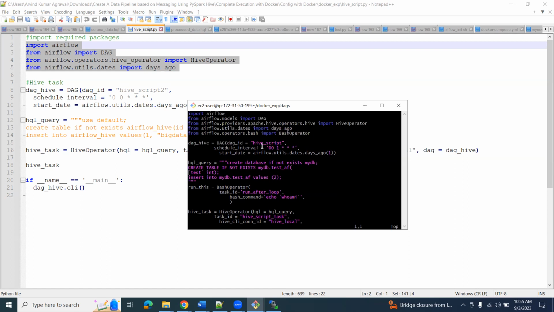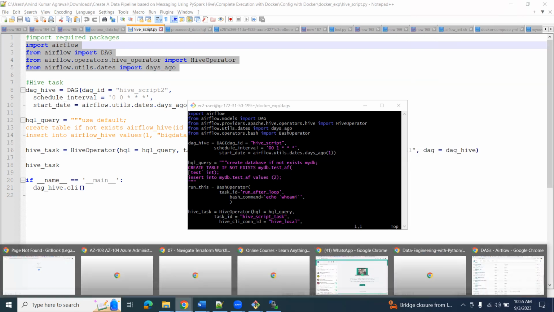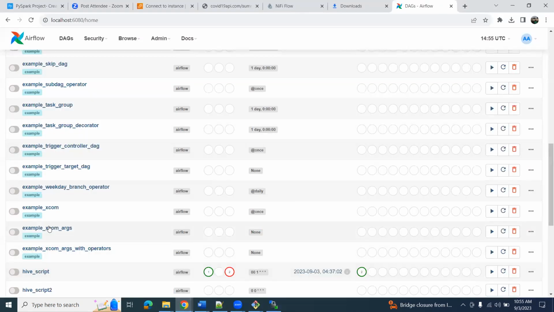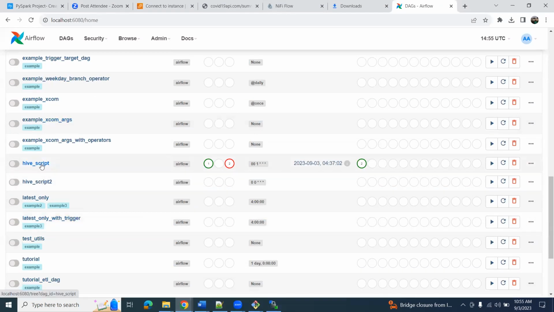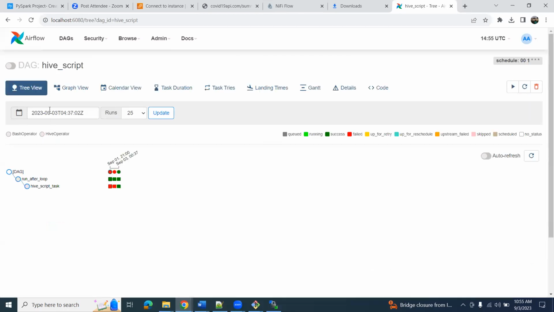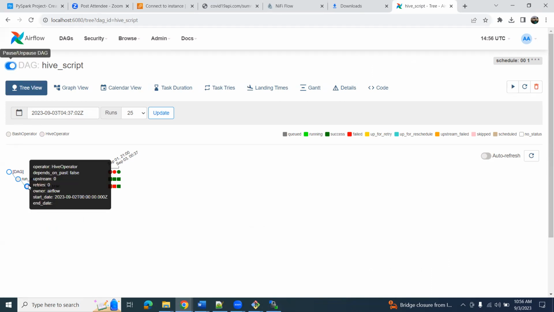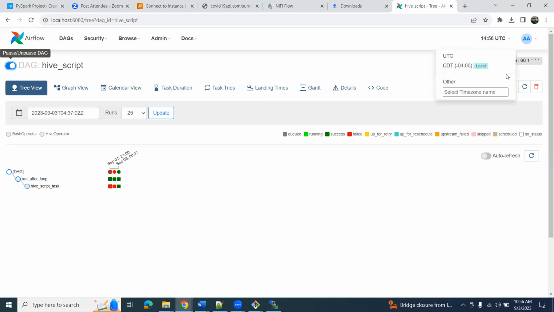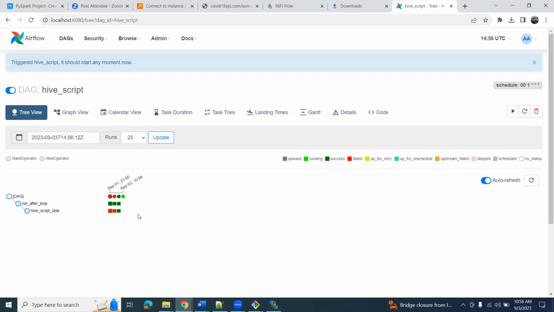So the DAG name is hive script. I check here, hive script, and I open this DAG. It is now disabled, and you are able to see the two tasks here, right? So when I enable this DAG and I want to start it, I will trigger the DAG. When I trigger the DAG, a new flow will start.